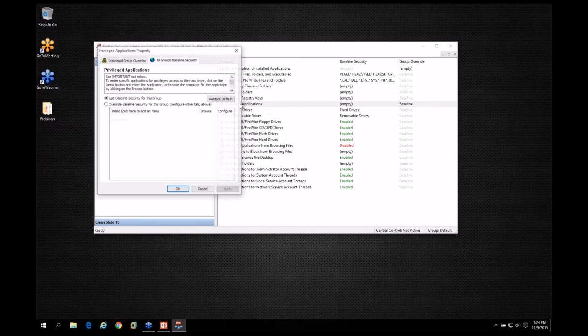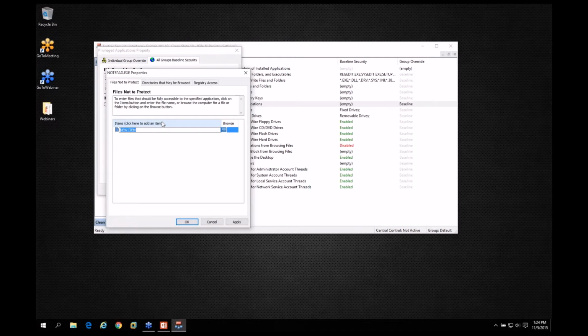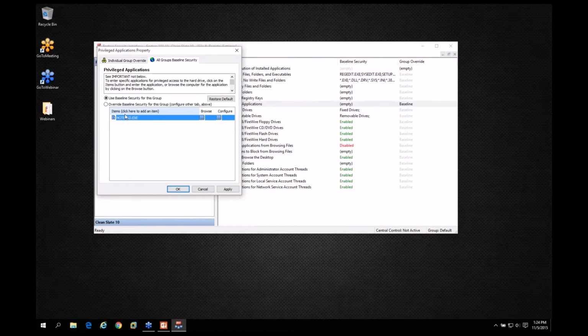Privileged applications are where you can configure exceptions to the normal file security rules. For instance, I could put in notepad.exe and click the configure button and maybe add star.txt, and this would allow Notepad to save text files anywhere that it wanted to. Now, obviously, configuring Notepad to save text files isn't very earth-shattering.